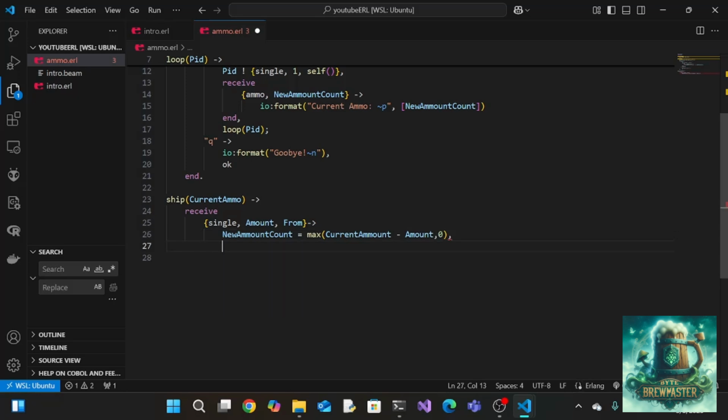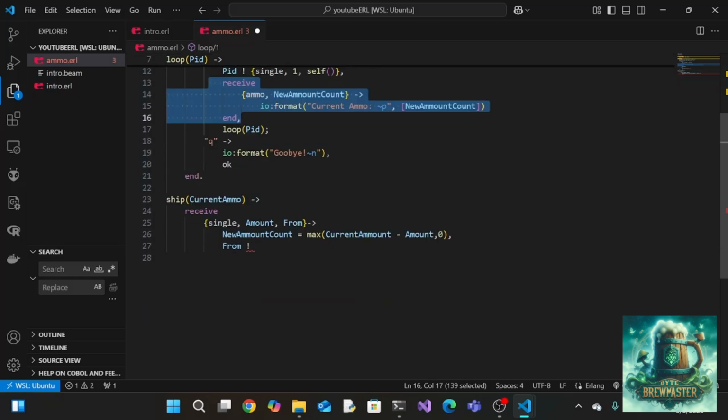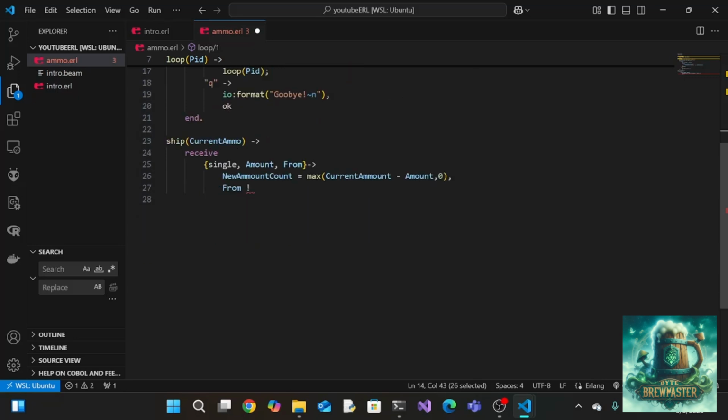So we want to send that back. That's one of the cool things we get to do. We can actually go from, and we're going to send it back now, because inside of our loop, it sends out a message, and it expects to receive a message back. So we need to have it receive this message, which will now hold this value. So we're going to send back ammo with the new ammo count.